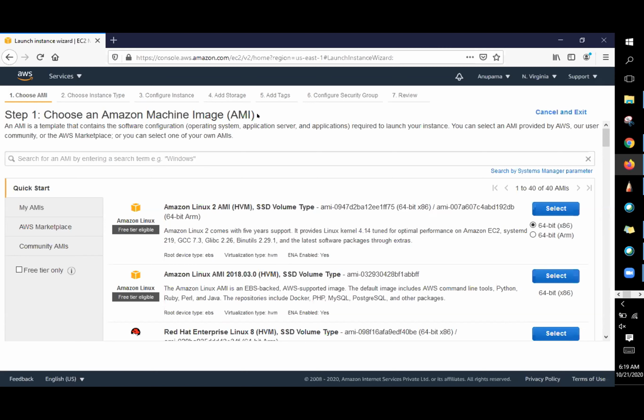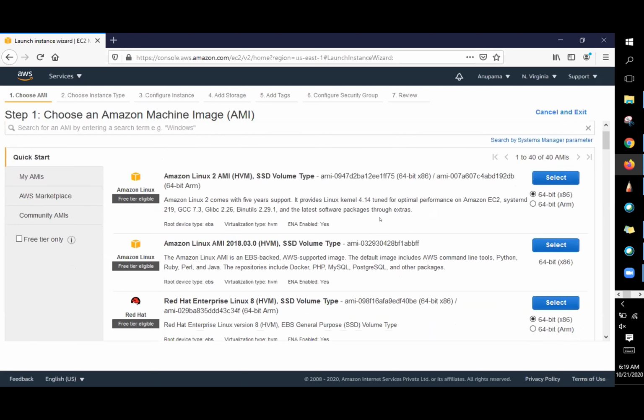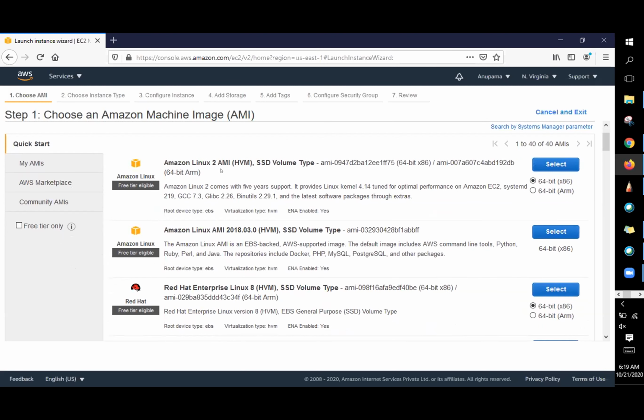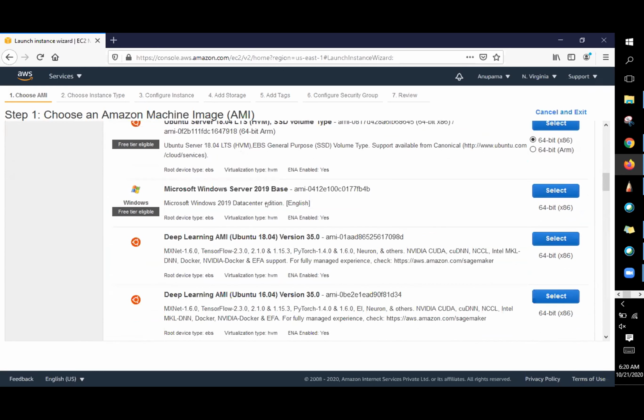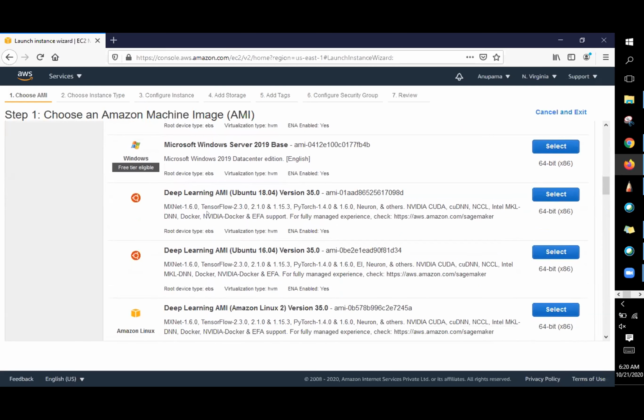And if you see here, I have Amazon Linux AMI, Linux 2 and Amazon Linux. These are AWS's own AMIs. They have introduced their own AMI and these two are derivatives of Red Hat. That means they use Yum as a package management tool. And we have Red Hat again. We have SUSE. We have Ubuntu. We have Windows also. And we also have some sort of deep learning.